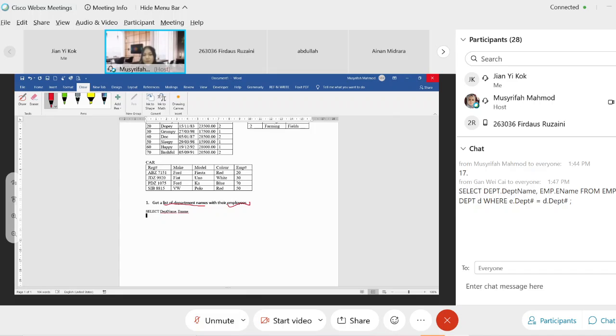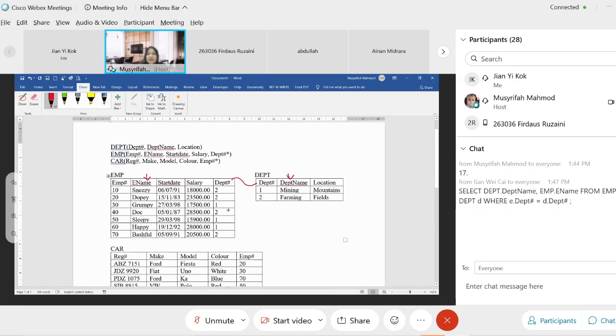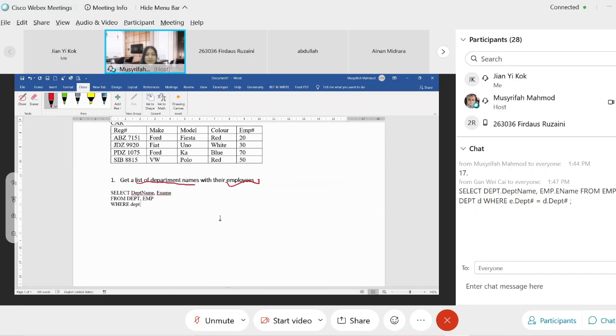Okay, then what table do they come from? There are two tables involved. Department names come from table DEPT. And e-name comes from table EMP. So now how are these connected? You need to connect this where department ID equals department ID.